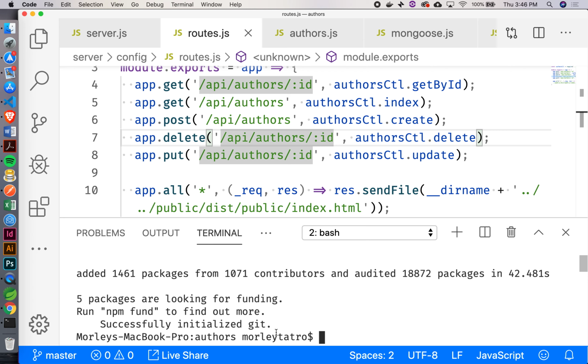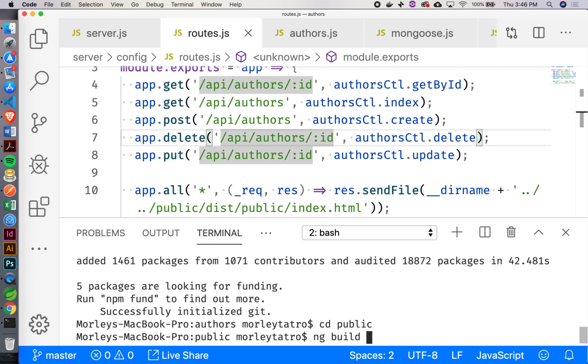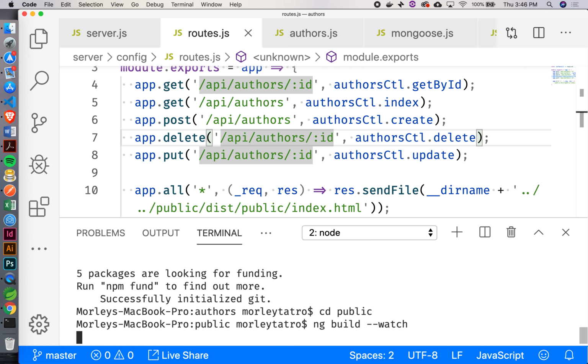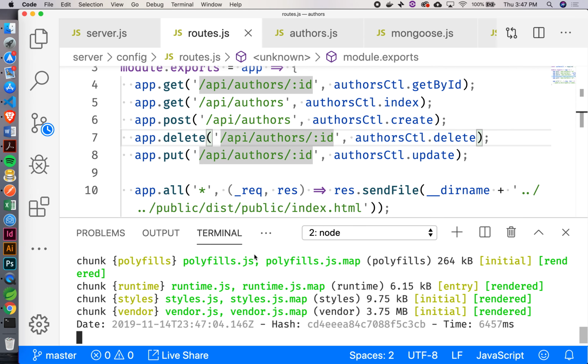All right, so let's see if our Angular app was done. It initialized a Git, so that's all good. Now what do we need to do to actually run this guy? You know what? Yeah, we're going to do build and then --watch. Now I'm not inside my Angular directory right now, so I need to get there in order to actually run that command. So we'll say cd public, and then we'll go ng build --watch. Okay. Cool. We're good to go.